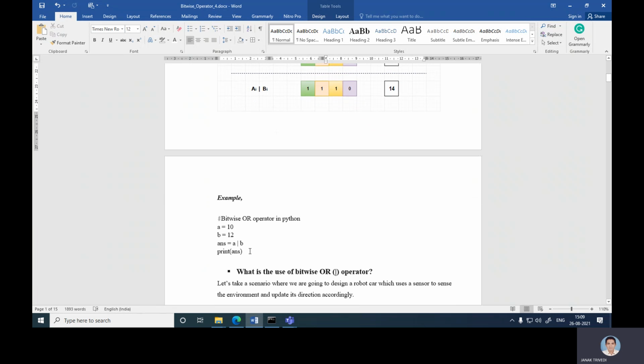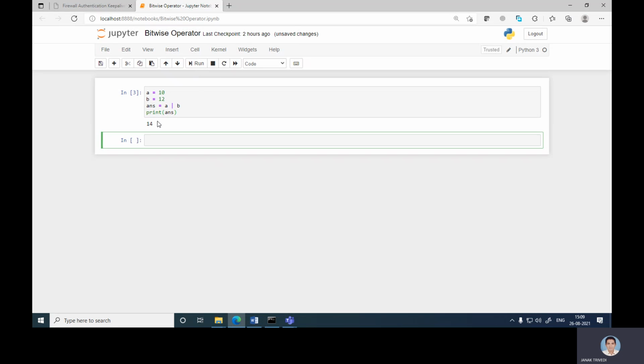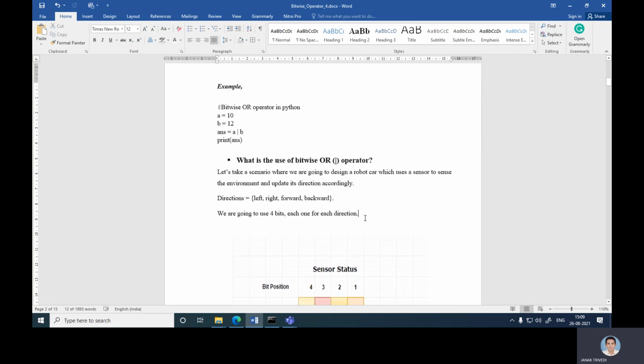You can also check with the help of Jupyter notebook. A is equal to 10, B is equal to 12, and answer is A bitwise OR B. Let's execute this. So the answer is 14. Okay. Now what is the use of bitwise OR operator?